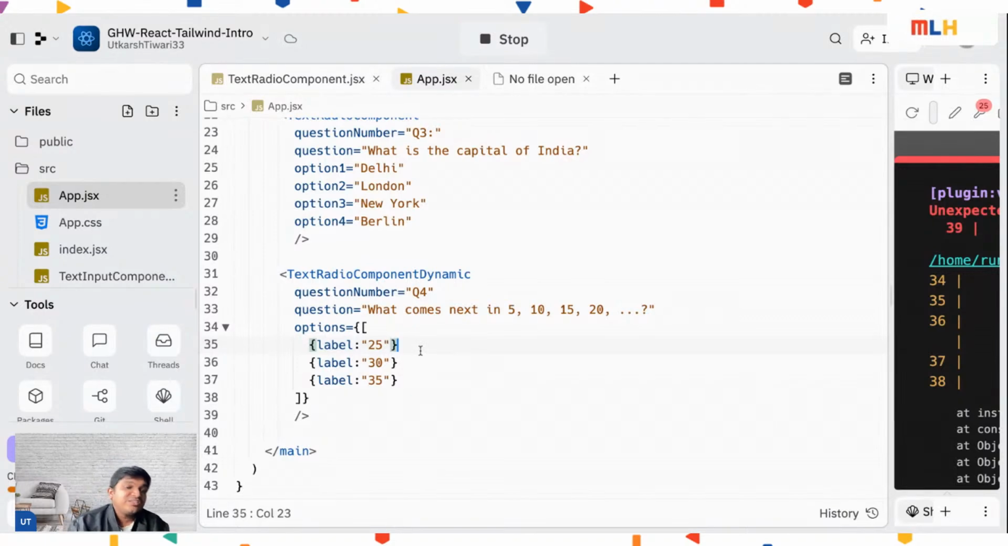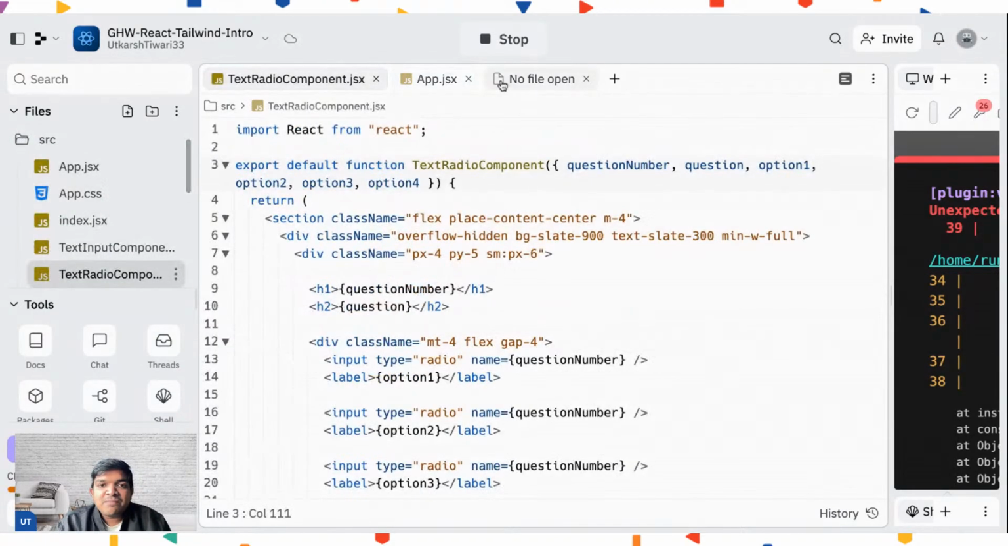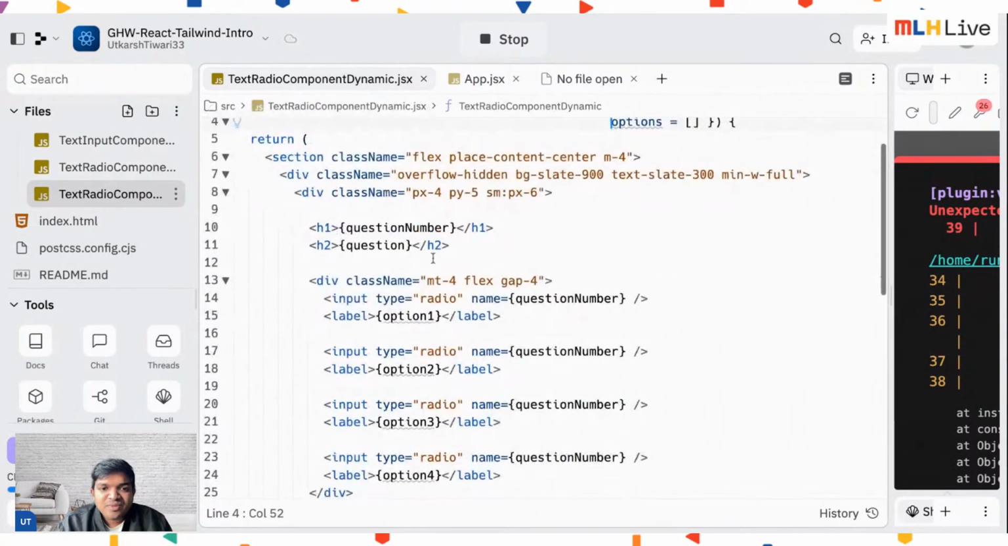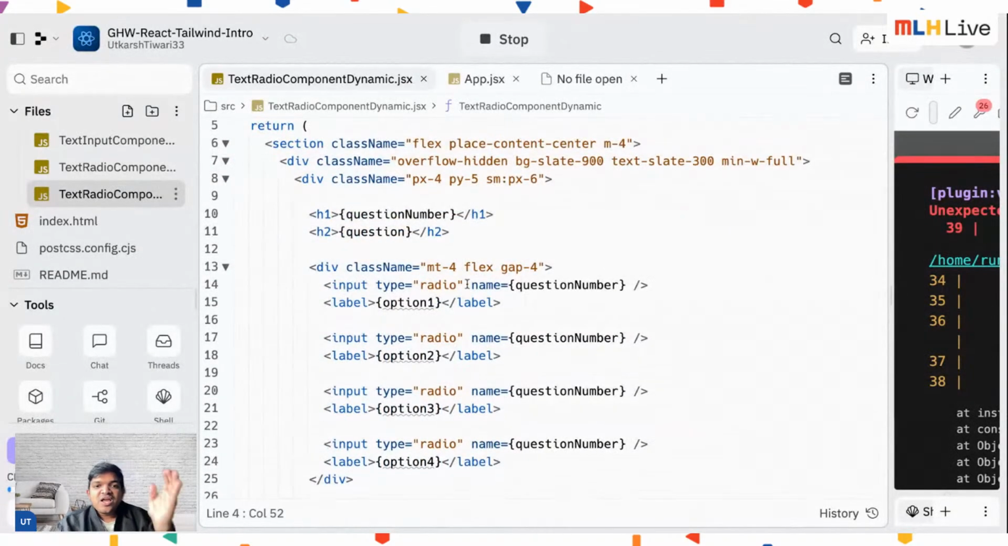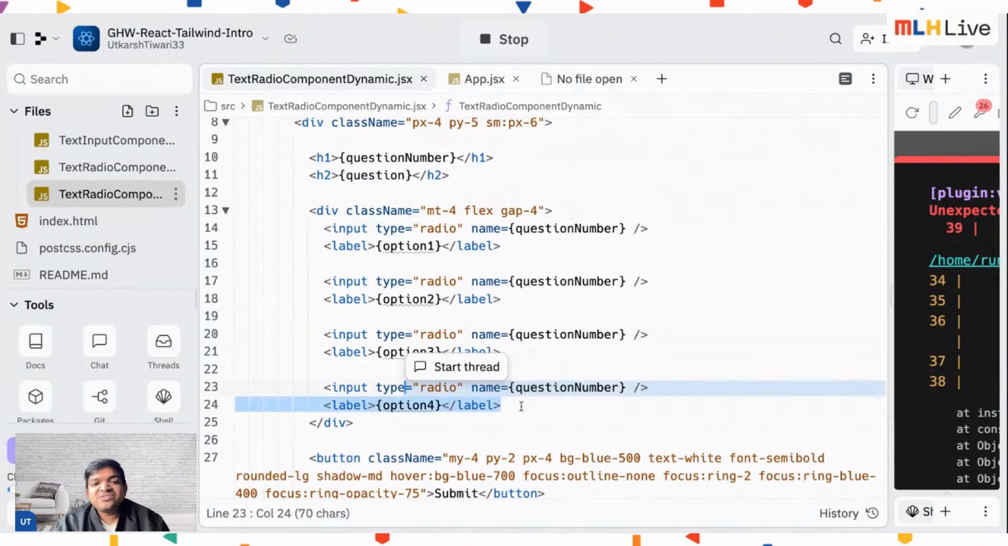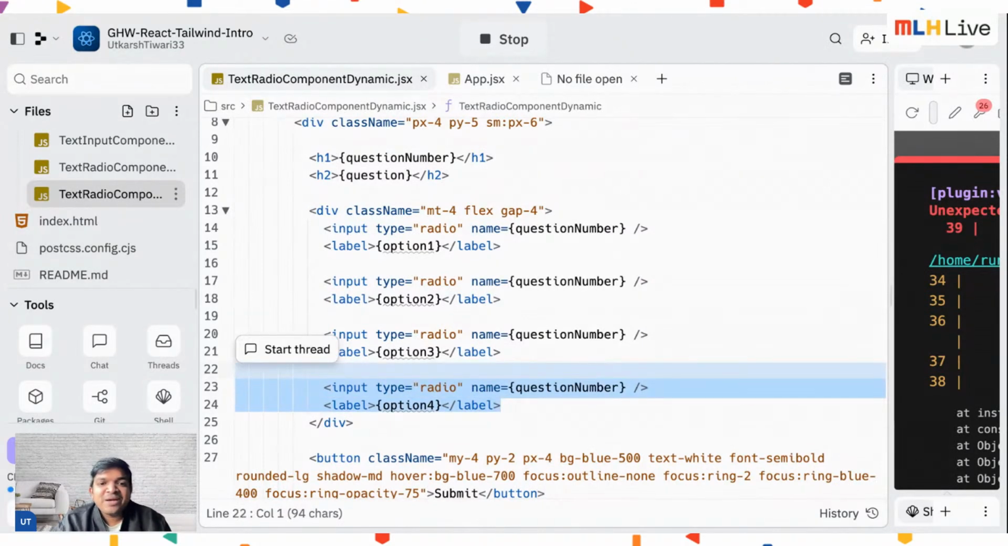If it takes in only three options, let's come back to our text radio component dynamic. Okay, we have four options here. What can we do? One option is we can delete it, but no, we don't want to delete it. We want to make it more dynamic. Let me show you how.